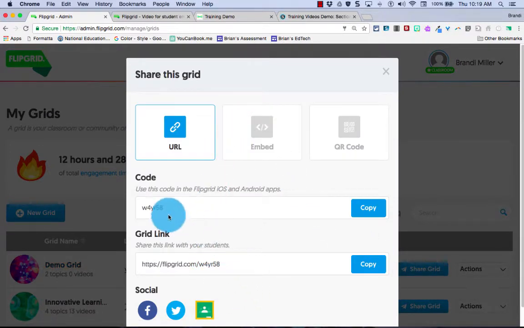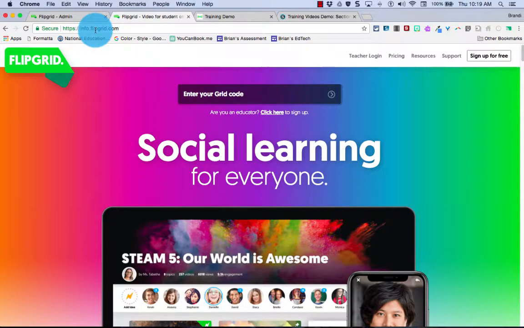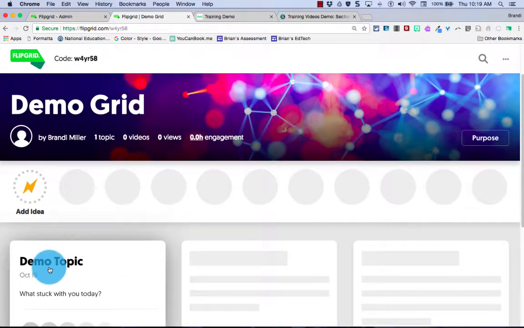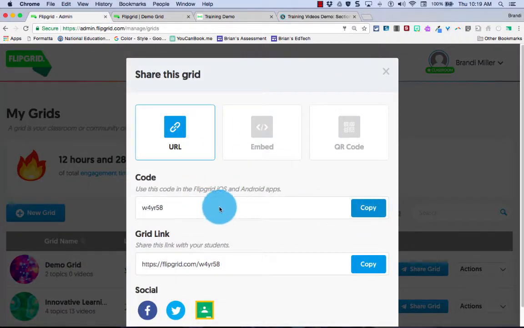The first one we're going to talk about is with the code. You could post this code and then students can enter it. And this works on an iPad or on a Chromebook or any other device. So I'm just going to copy this code. And in this tab, I've already gone to flipgrid.com and you'll see right here at the top it says enter your code. So I can paste in that code and it will take me right to my demo grid. And so now kids can just click on the topic and they can start to record their video. So that's the first way you can share. You can share with this code.